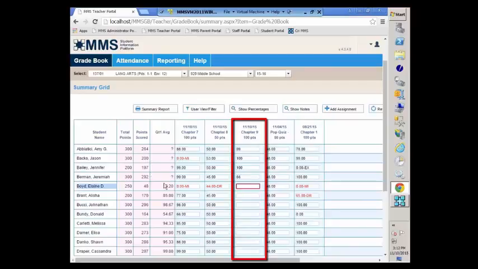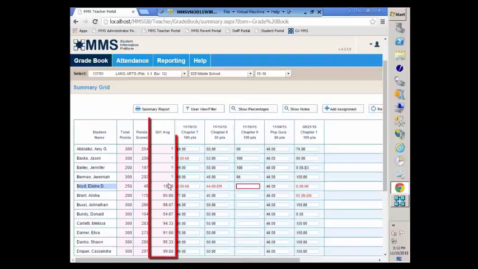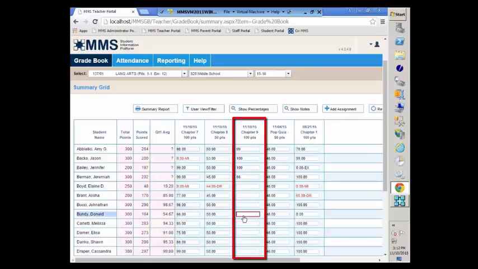You can see here that my quarter average now is a question mark. That indicates that MMS knows that these students have had a new grade entered in and that their total points and point scores have changed, and thus their quarter average needs to be recalculated. We'll recalculate that in just a minute. Let me enter in a few more grades here and one more.